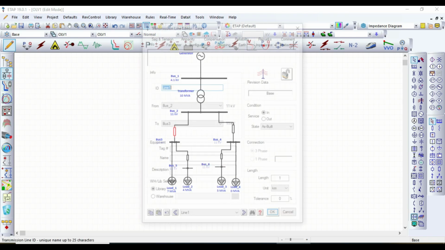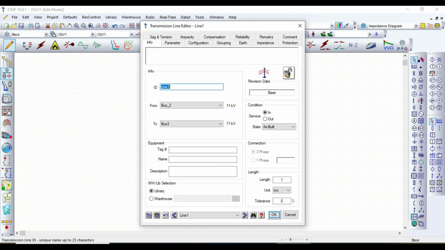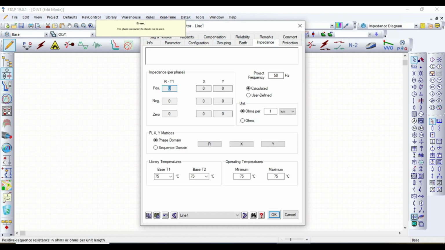Go to transmission line and set both positive and negative sequence impedance for each transmission line to 0.1. This simplifies system analysis and ensures consistent behavior under normal and fault conditions. So we will do that.